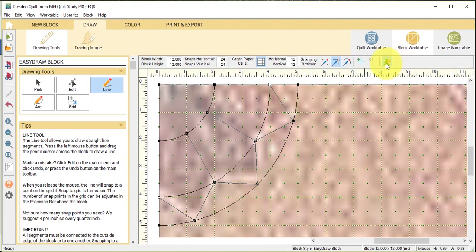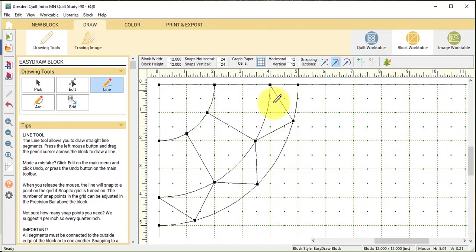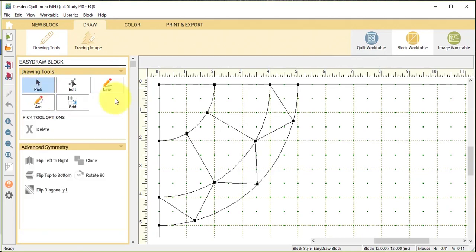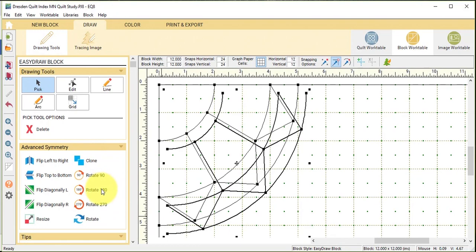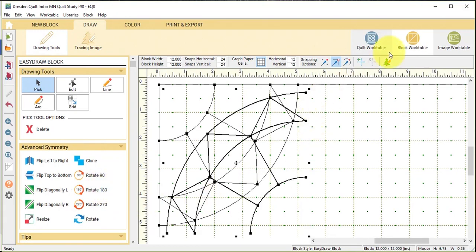I'm going to go ahead and turn off the Hide Show Image for tracing so I can just see what I have drawn. And at this point, I'm going to add this to the project sketchbook. And then I will take the Pick tool and drag a box that will fully enclose everything that I've drawn. And I'm going to select Clone, Rotate 180.